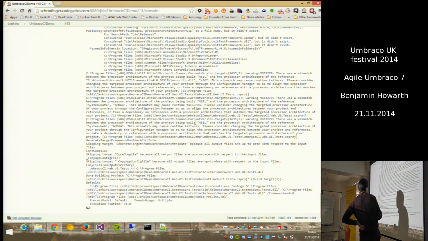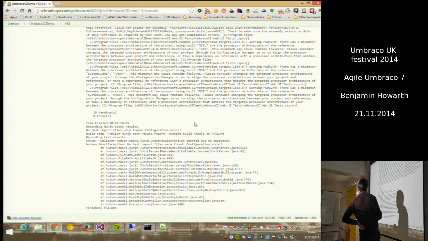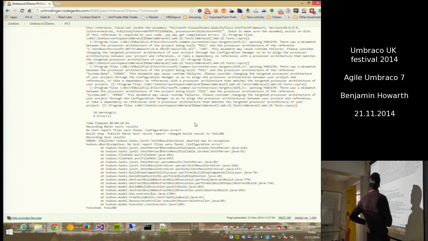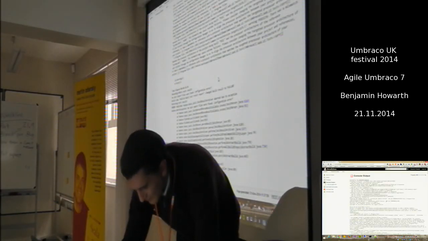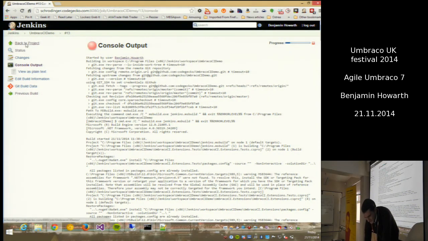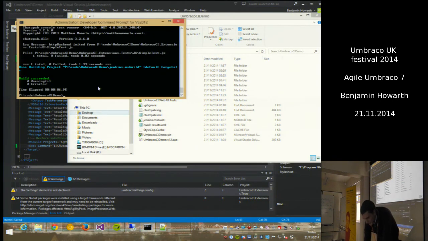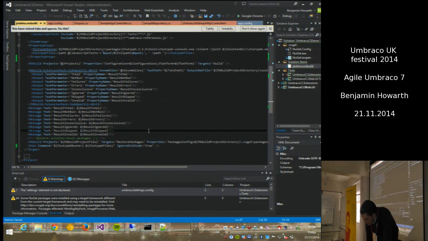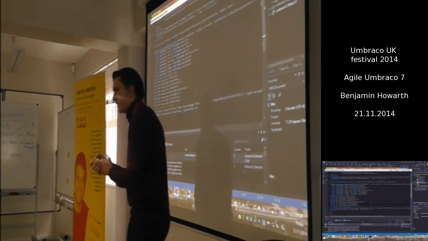Gonna play nice. Finished. Failure. Due to exception, no test report files were found. Huh. Okay. But no errors. That'll do. I'll count that as a win. In any case, that is how you get Umbraco 7 unit tested both server-side and client-side using this large file, Chutzpah, and some nice little Visual Studio tools.